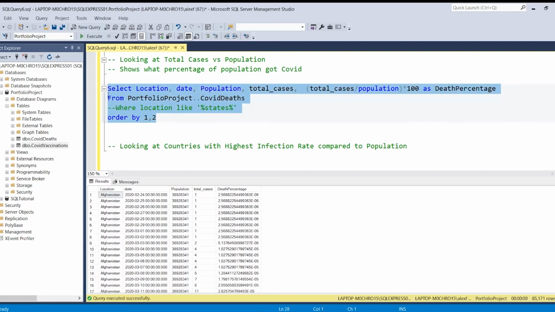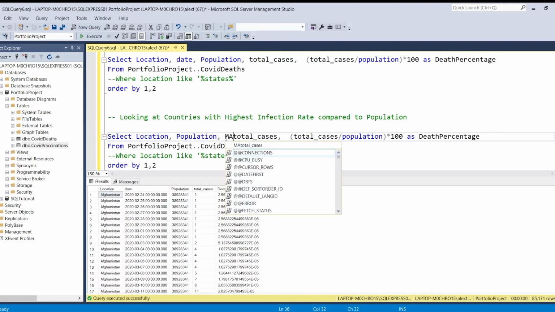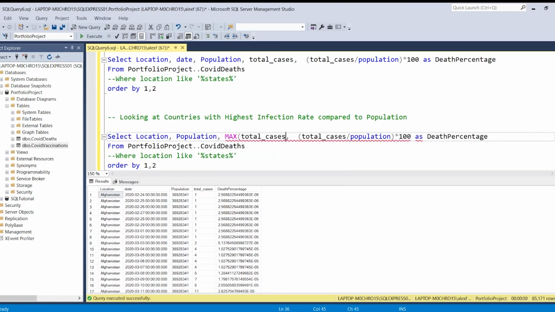I'm going to copy this. We're going to keep the location. We are not going to keep the date, because this is not going to be date specific. This is just going to be overall. And then we're going to look at the max of the total cases. So we only want to look at the highest. When we were looking at the US, we had 32 million. We don't want to look at every single one of the total cases, only the very highest one. So we want the max total cases.